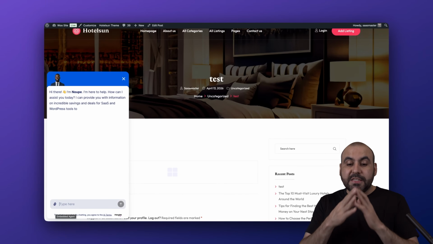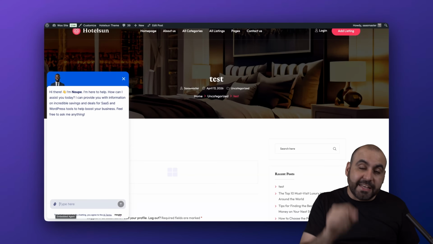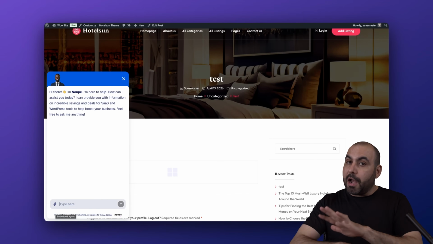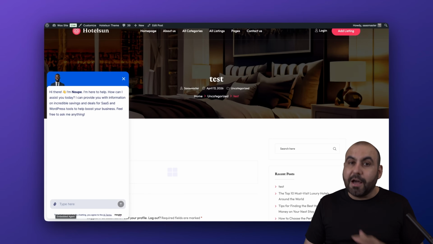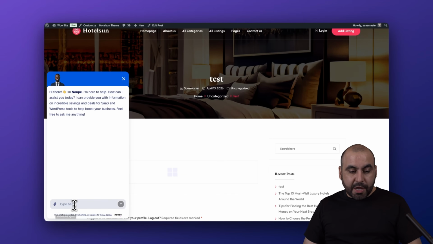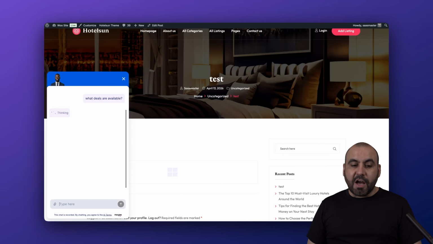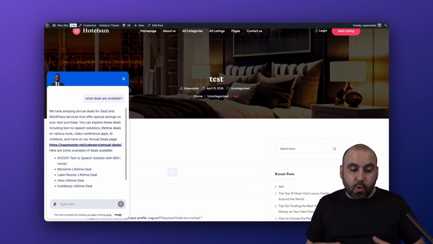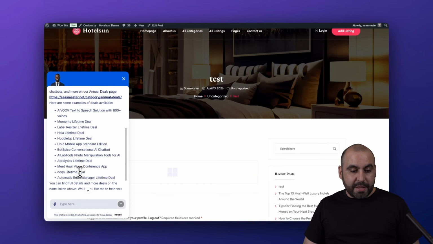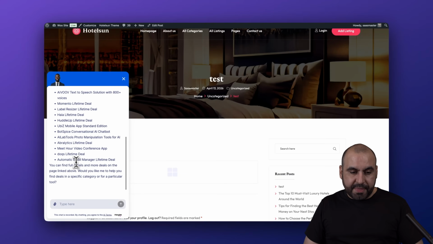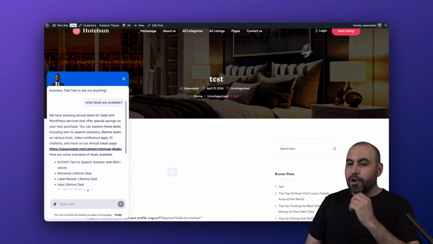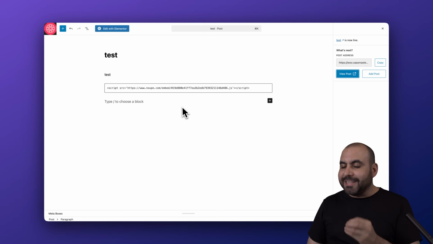Now be aware that this is only going to be available on this specific post, not on all the posts and not on all the pages. I'll show you that afterwards, okay? So I can go ahead and add something that's relevant to my website right here. So for example, what deals are available? Send this off, and it has that data from the crawling that it made already. And here we go. It already knows about the deals that are available on the website that it trained with, okay? Okay, so that's for the post, and it's super easy to add right here.